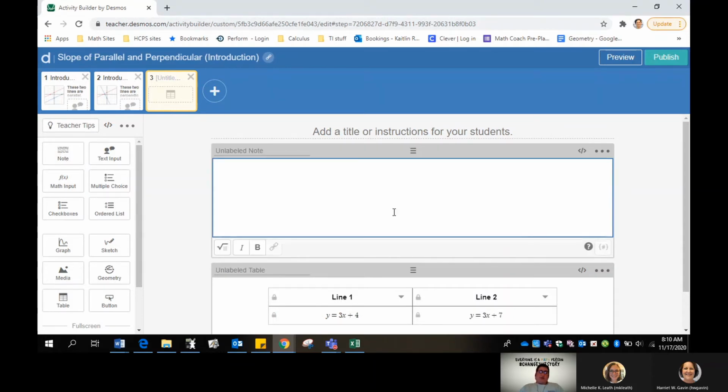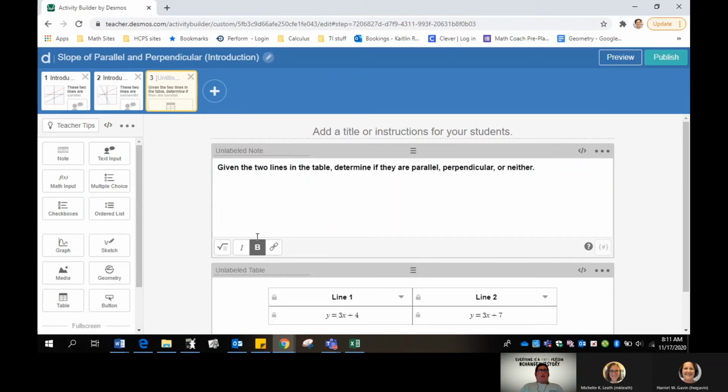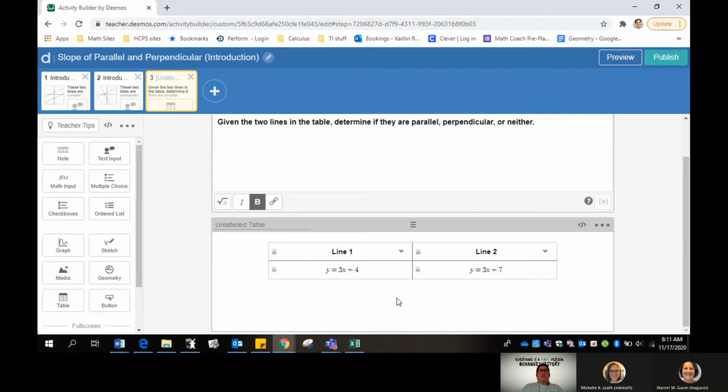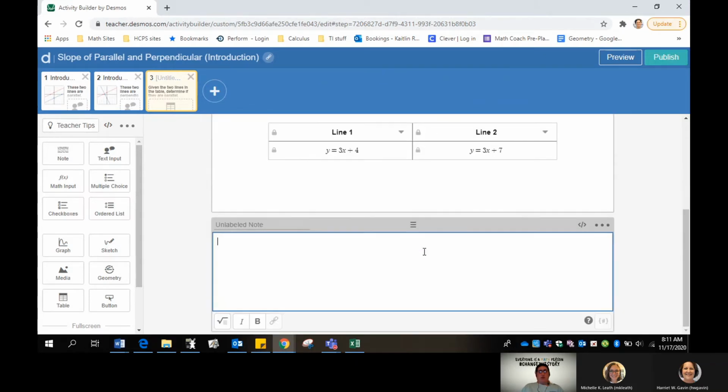So first I'm going to say, given the two lines in the table, determine if they are parallel, perpendicular, or neither. I'm going to bold it so that they see it. All right, so now there are some things that I want them to look for. I kind of want them to look for the slope. Maybe they know they're supposed to do that. Maybe they weren't paying attention before. I don't really know. But I'm going to give them a few guiding questions.